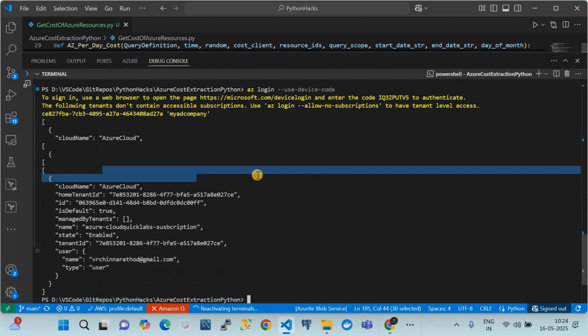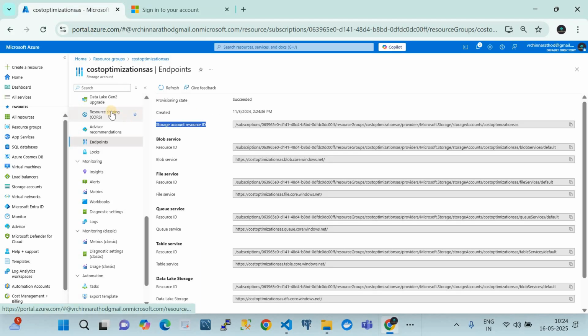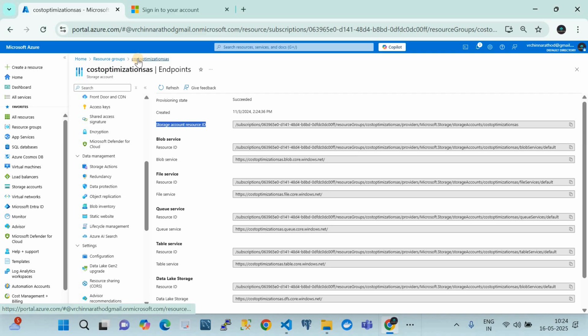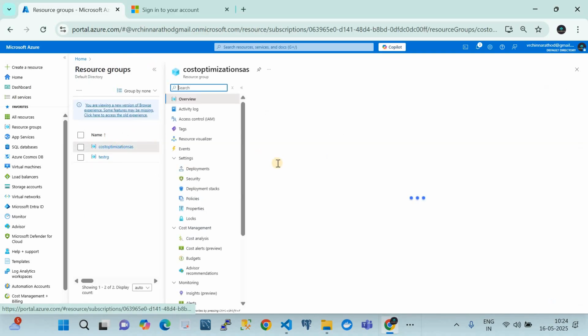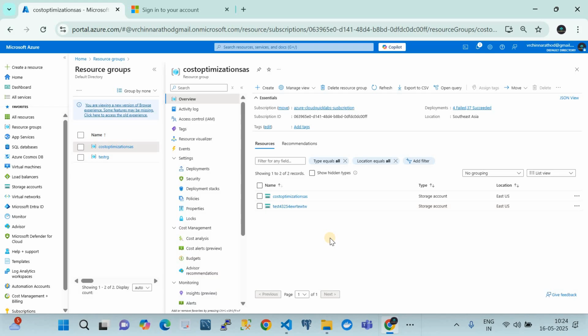Okay, now what we have seen here in this script is that I have a RG. I have shown you that I have a RG, and that RG has two resources. So if I go to the resources, this cost optimization AS, right? That has two storage accounts, and I have only these two storage accounts in my subscription.